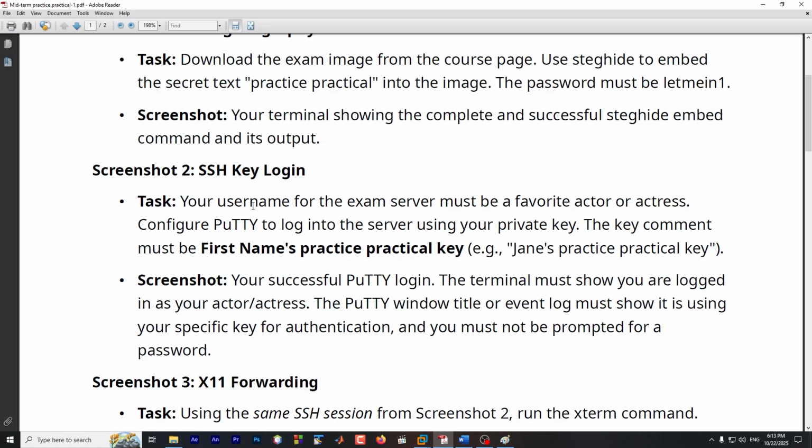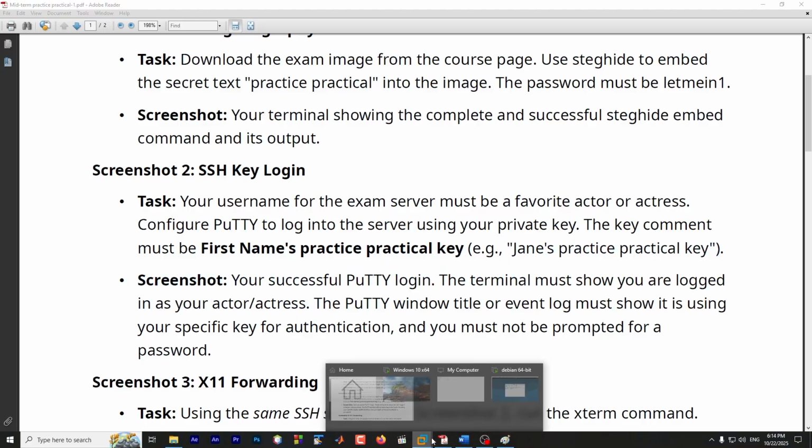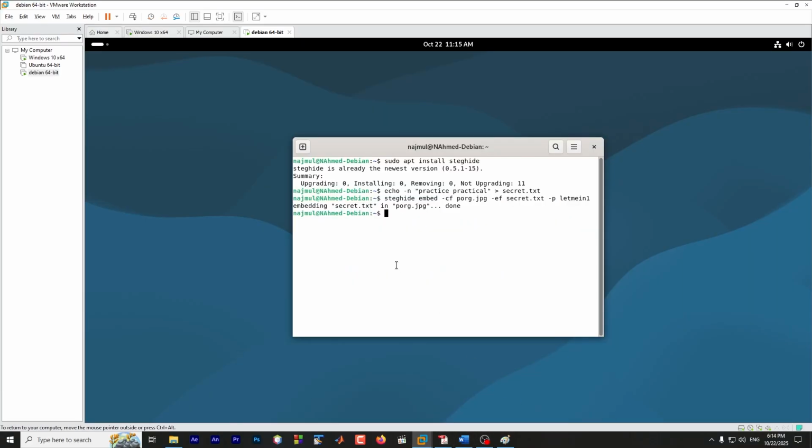SSH login. Your username for the exam server must be a favorite actor or actress. Configure PuTTY to log into the server using your private key. The key comment: first name practice. I will use this name as a username, Jane. Now we need to create another user account in Debian. How can we do that? I will show you how.